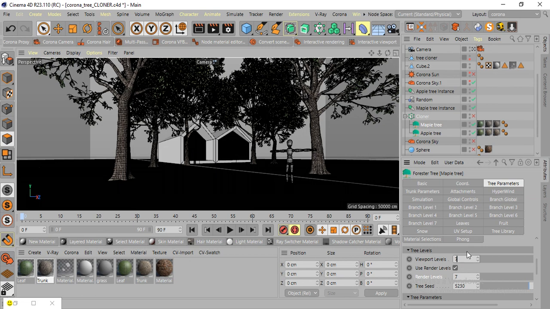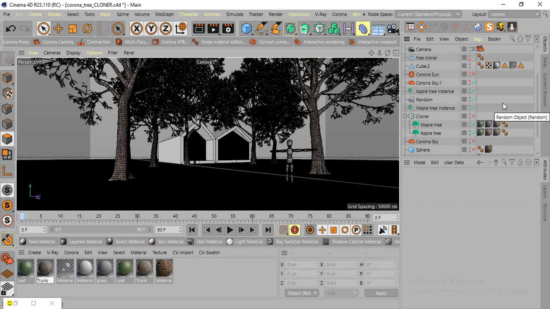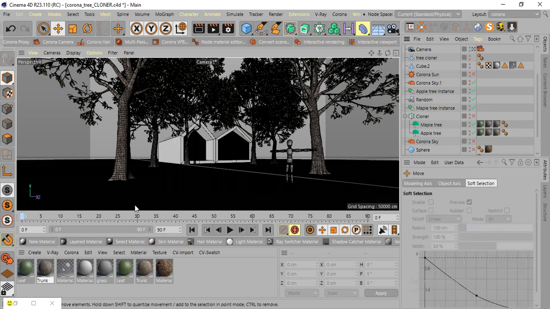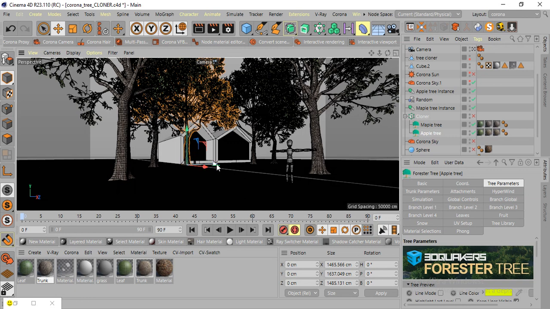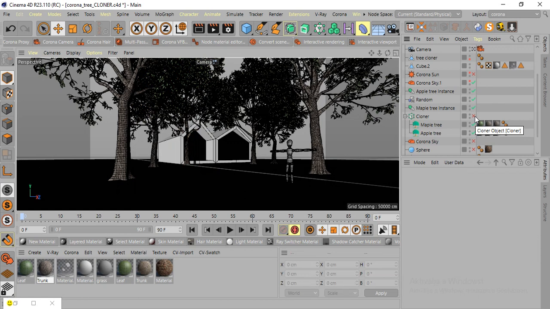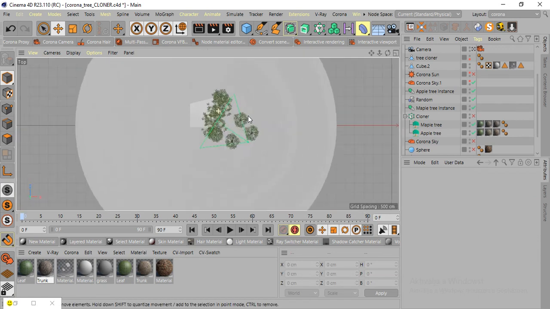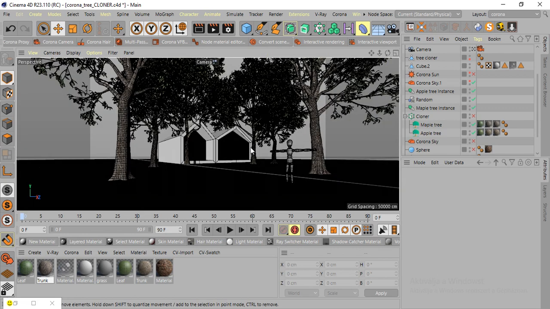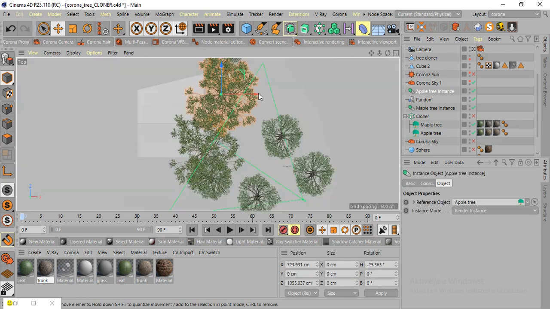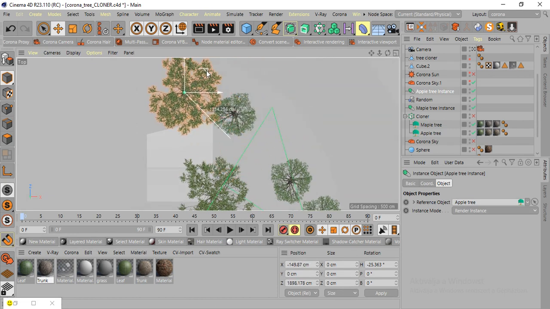You see, so this is the fine tuning, and this is what takes a lot of time. That's why I don't like doing it. Okay, turn on the cloner, or we can just put the trees manually. That's an option too. To make the rendering faster.